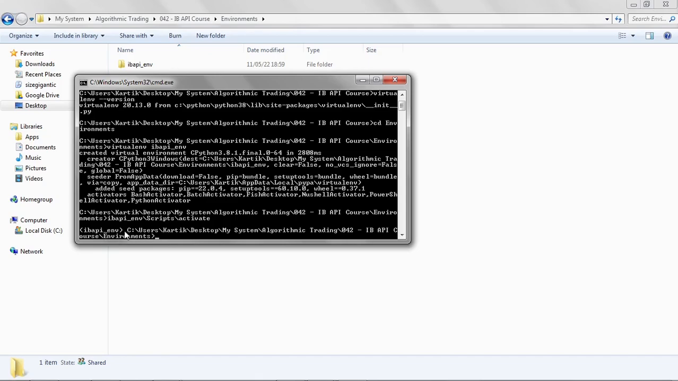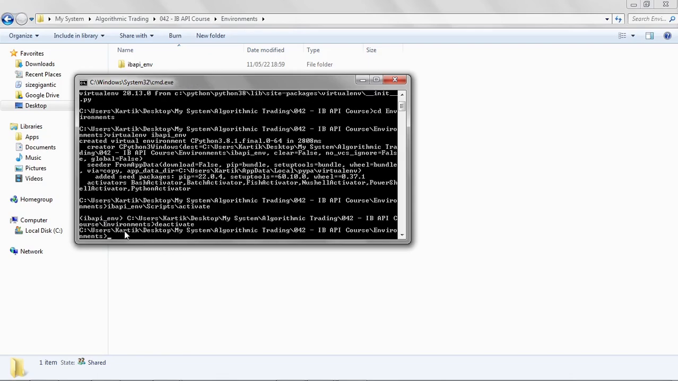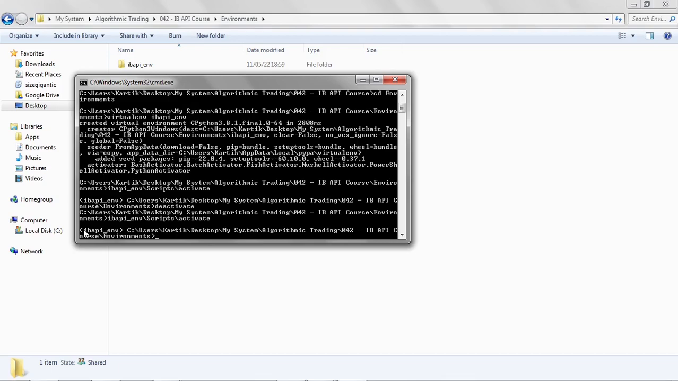If you want to deactivate it, you can type deactivate, and as you can see, IBAPI_env is no longer mentioned at the start of the command prompt, which means we are now in the global environment. Let's activate the environment again. Now, any package or tool that we install will be installed in this virtual environment and not globally.